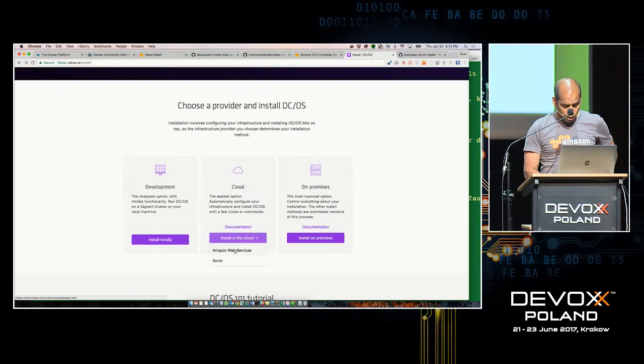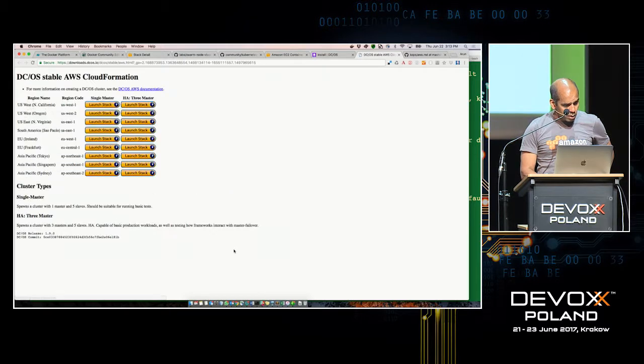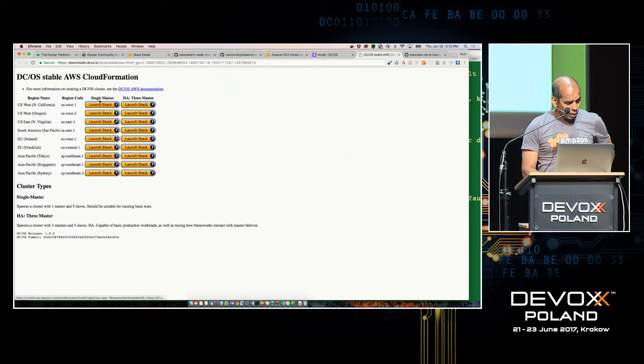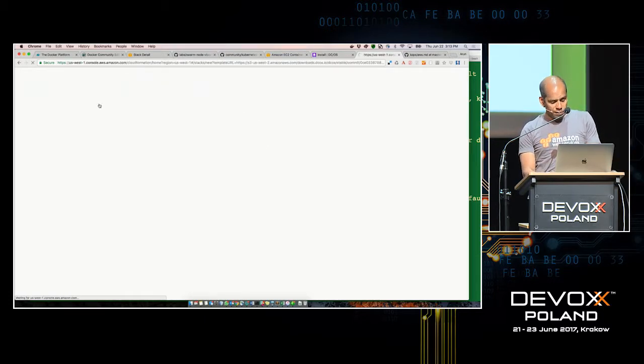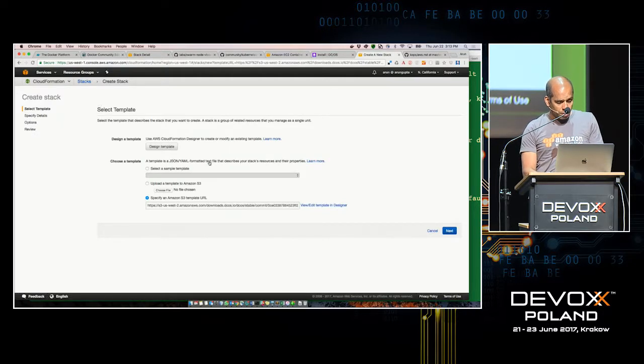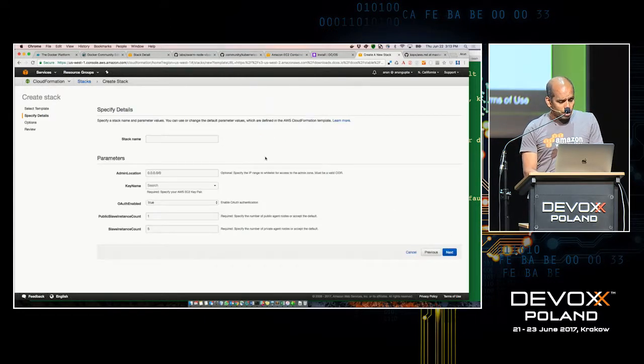I have 2 options here. So let's look at the AWS options here. And here it shows me all my CloudFormation templates. So I can run with a single master or 3 masters. I can choose a region. So here I'm going with, say, Northern California. Well, I'm in Poland, so maybe I should have chosen Frankfurt or some other region here. But essentially, it's very much a similar process here. So I can say, OK, create my stack here, and I'm going to call it DCOS. I'm going to choose a key name here.